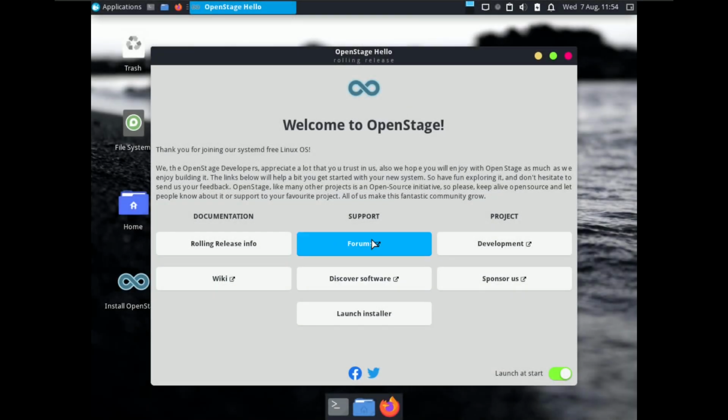So here is the Openstage Linux distro. I forgot to mention that I'm running it on a virtual machine, which is VMware. So it took just about 35 seconds to boot up to the desktop layout.